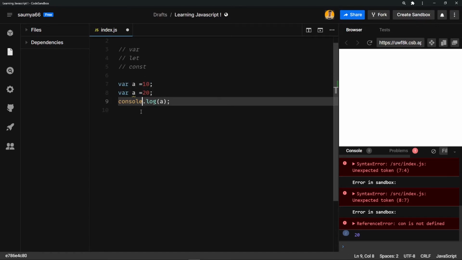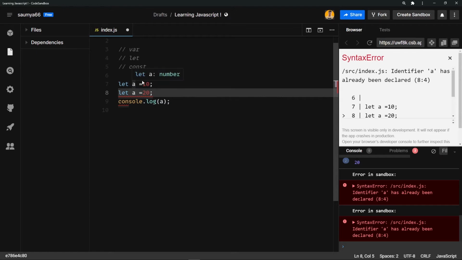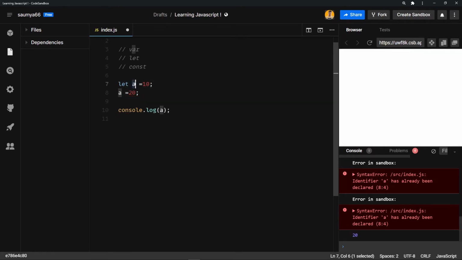But with let, it is just re-updatable, not re-declarable. So if I declare a with let and then try to declare a with let again, so I'm re-declaring this variable, you'll see that you get an error that it has already been declared, right? Now if I remove this and just update the variable instead of re-declaring it, you'll see that we get 20, right? Because I'm just updating this.